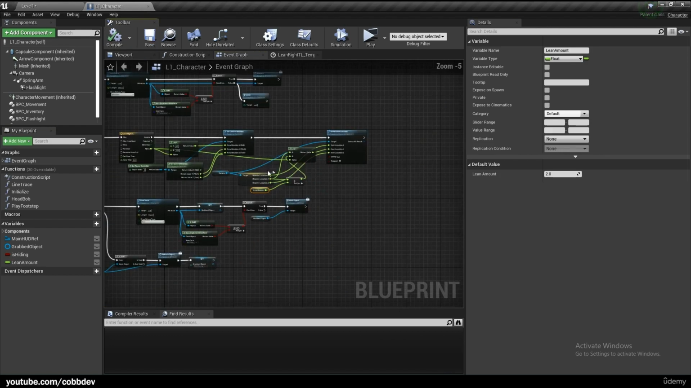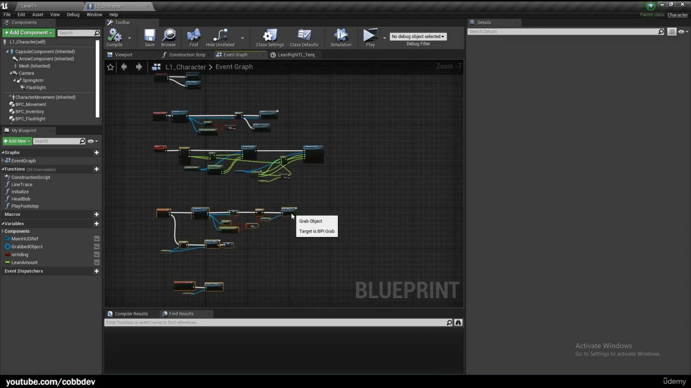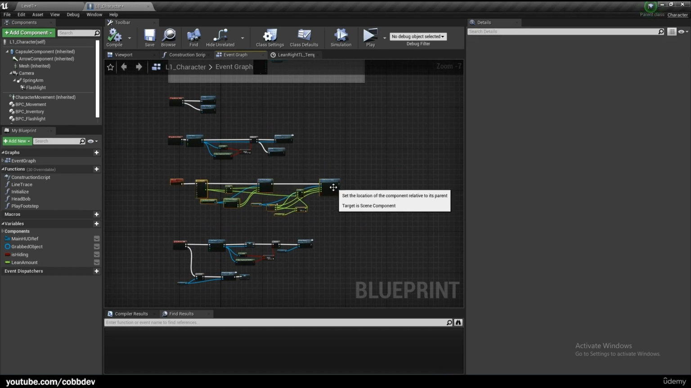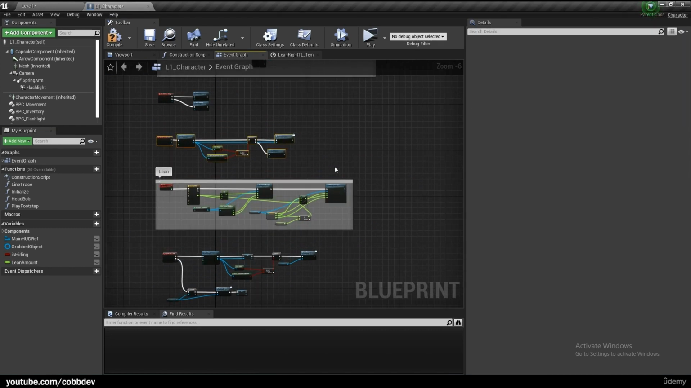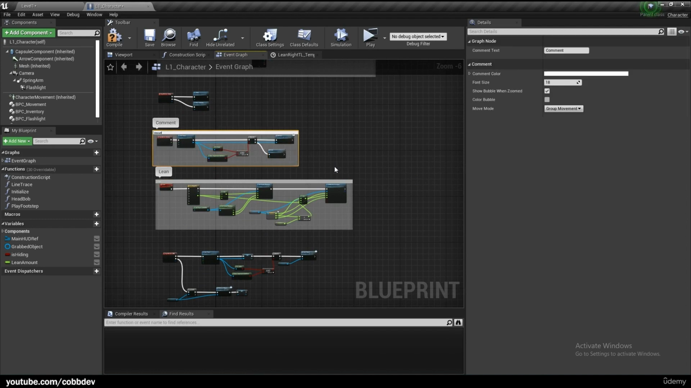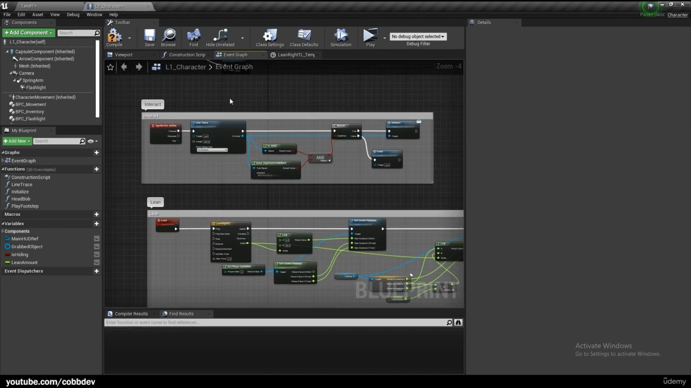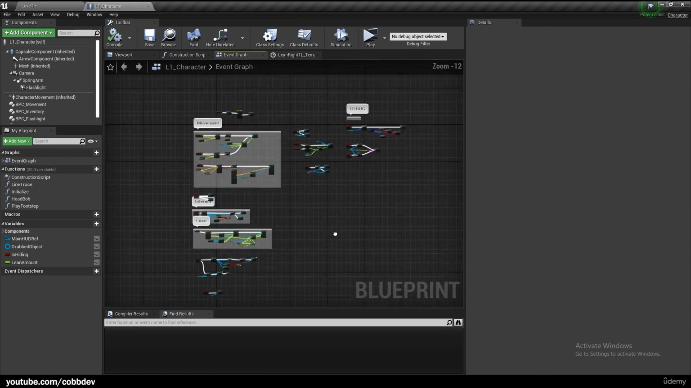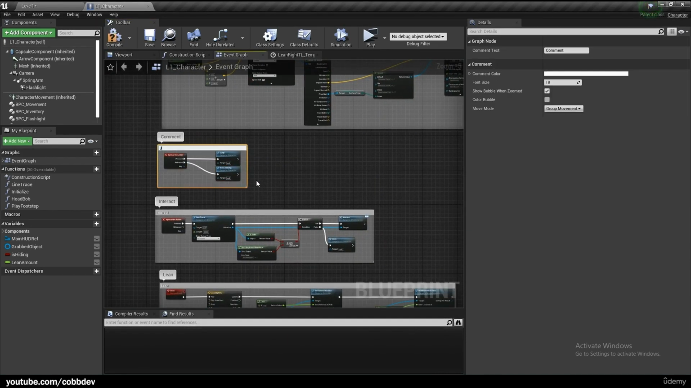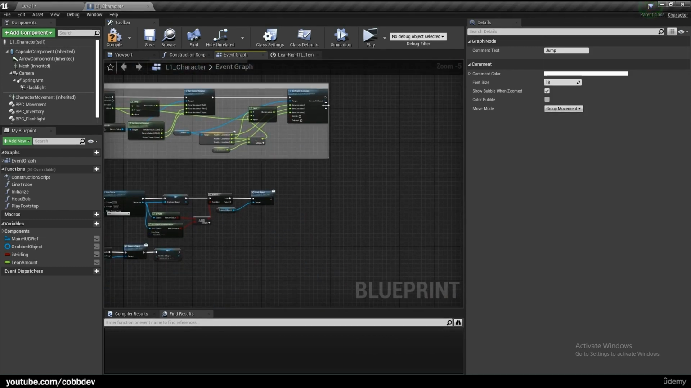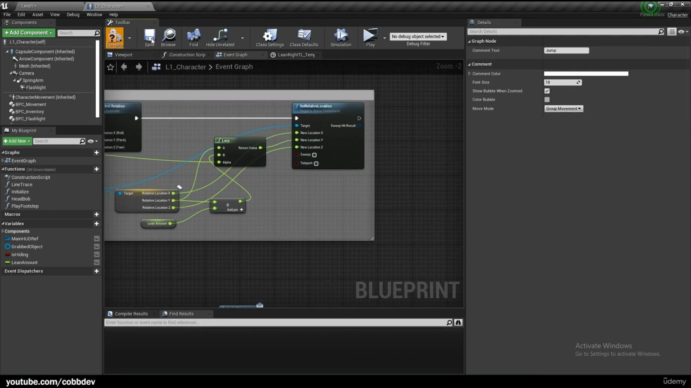And compile and save. And I'm just going to comment this out as lean. And this as interact. I should have been doing this since the beginning because I can very easily get lost in this mumbo jumbo we have right here. But I won't keep wasting your time on commenting. Let's get back to it.